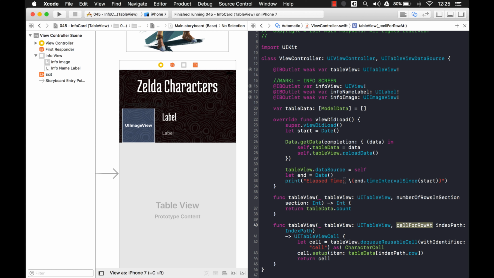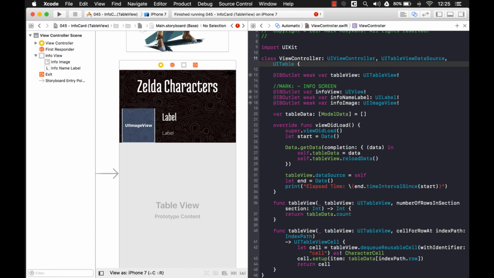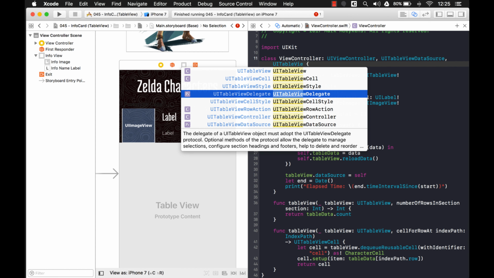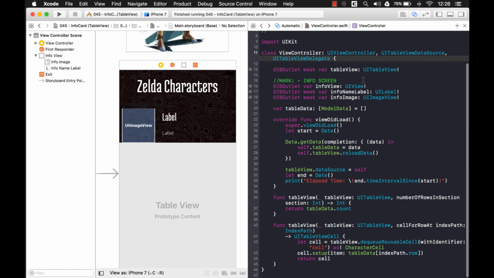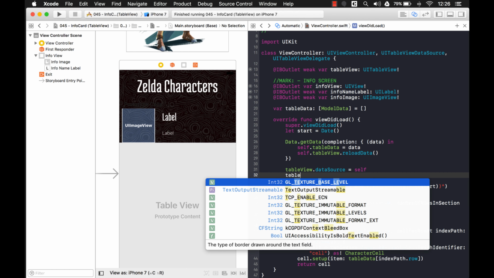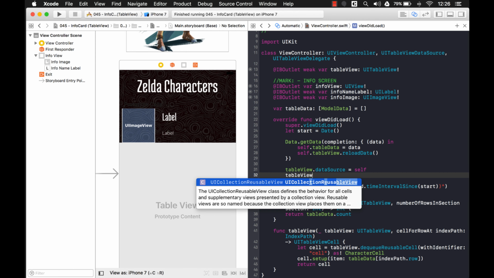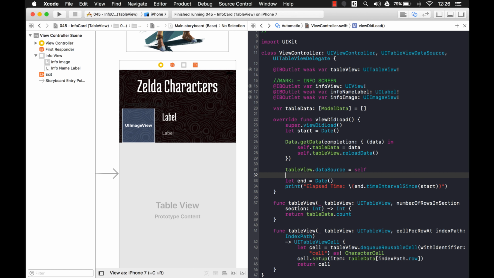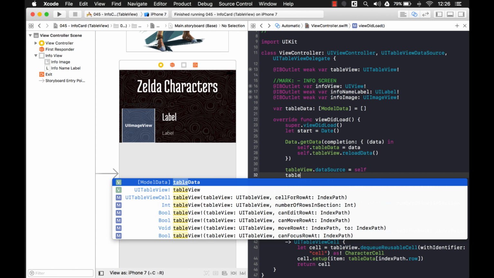So in order to add the row selection, I need to add here a UITableViewDelegate. Right there. And so we have our delegate, and then I also need to use this class as my delegate. Oh, I spelled it wrong. Table view, there it is.